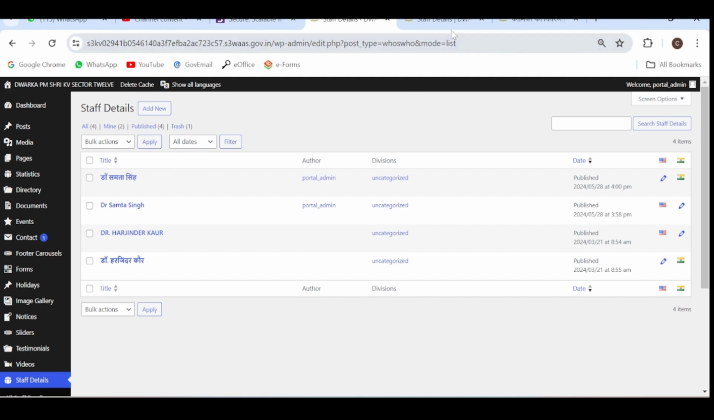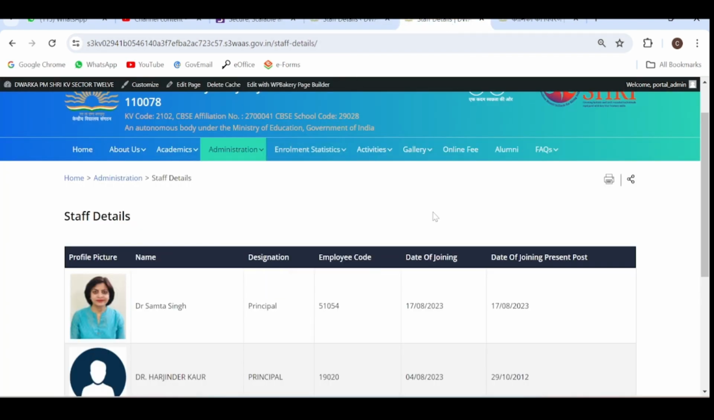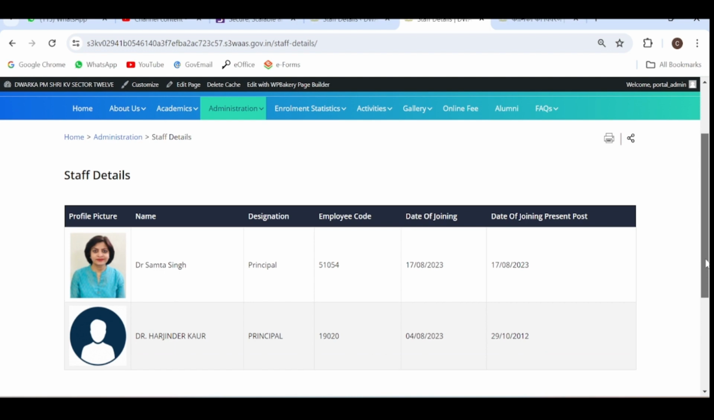So in this way, we can update the details of the employees in the staff list.